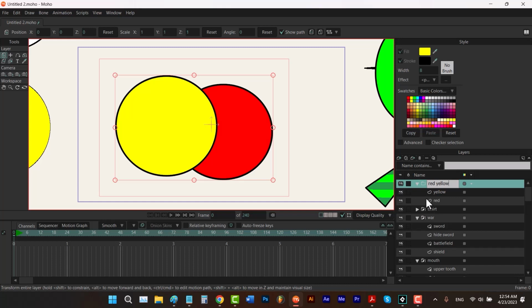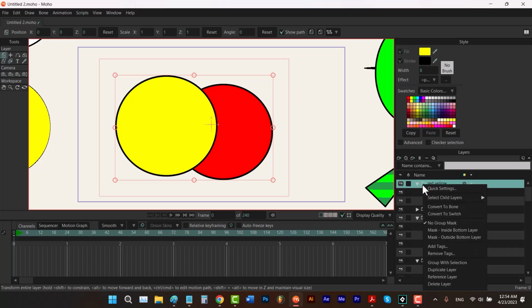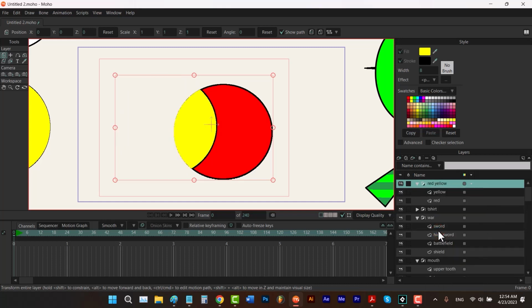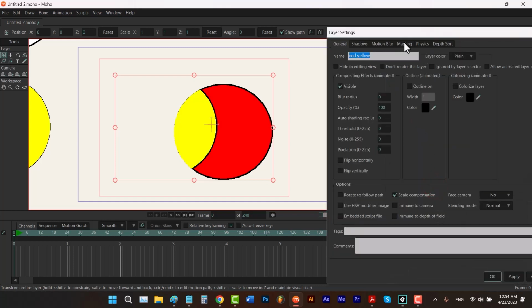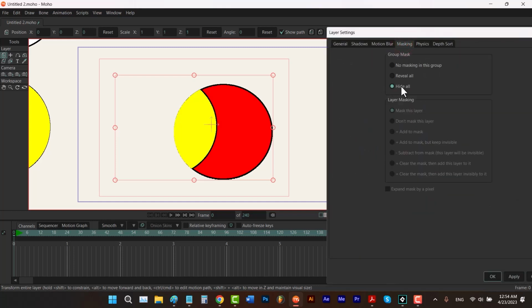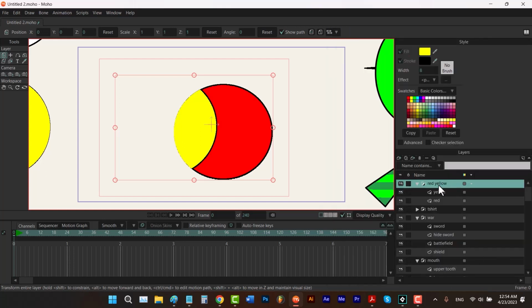I'm gonna right click on it and choose mask inside bottom layer. Or another way is to double click on this group, go to the masking tab and choose hide all instead of no masking in this group, and click on OK. Now we have a mask, but let's say we want it to be a mask inside another mask.